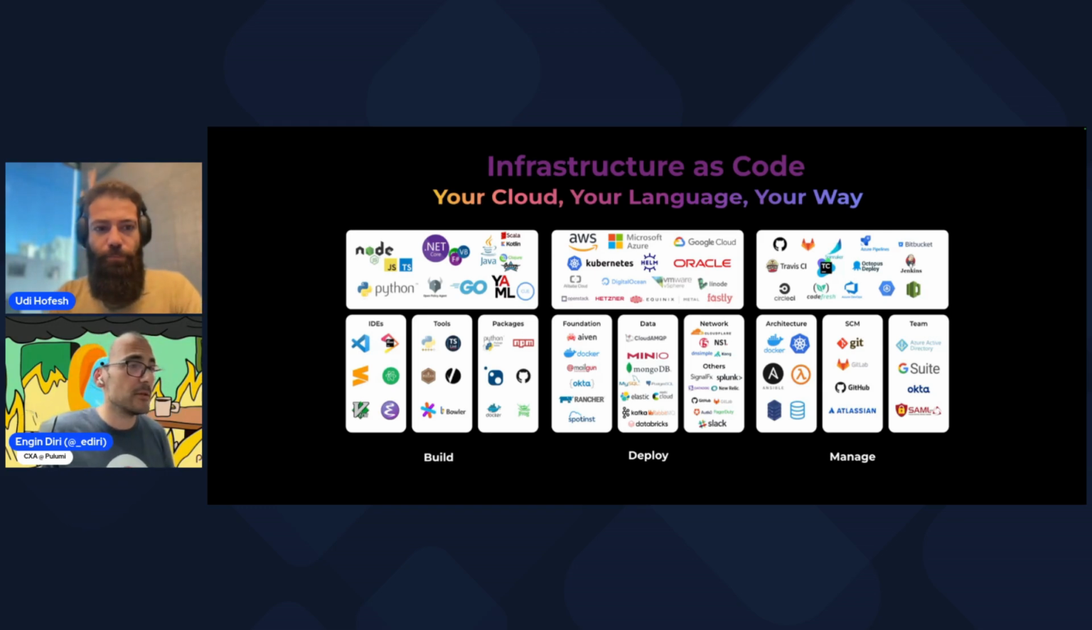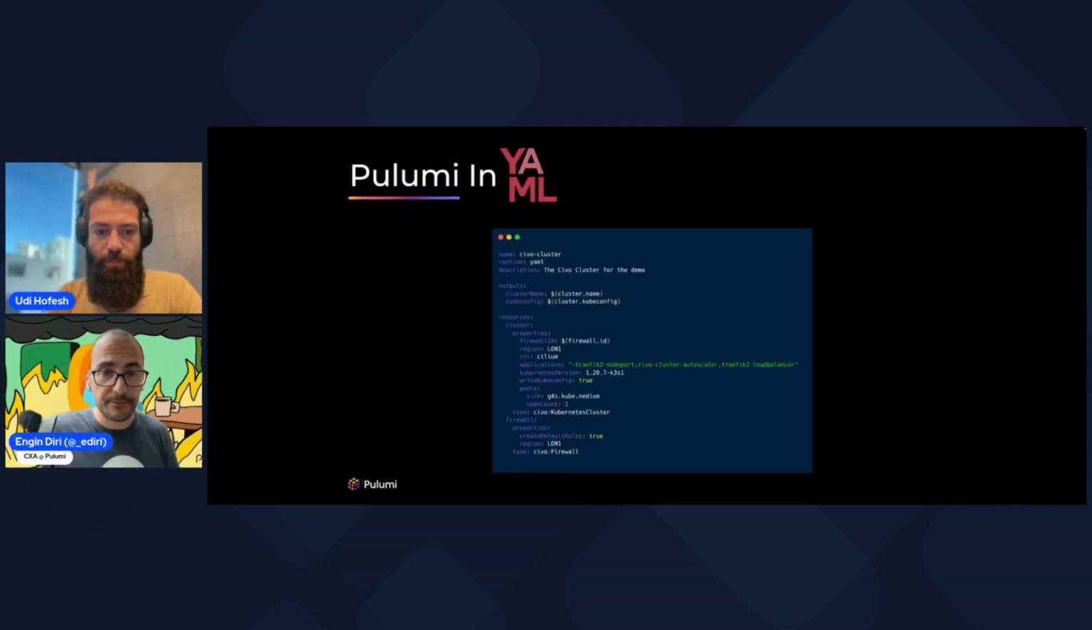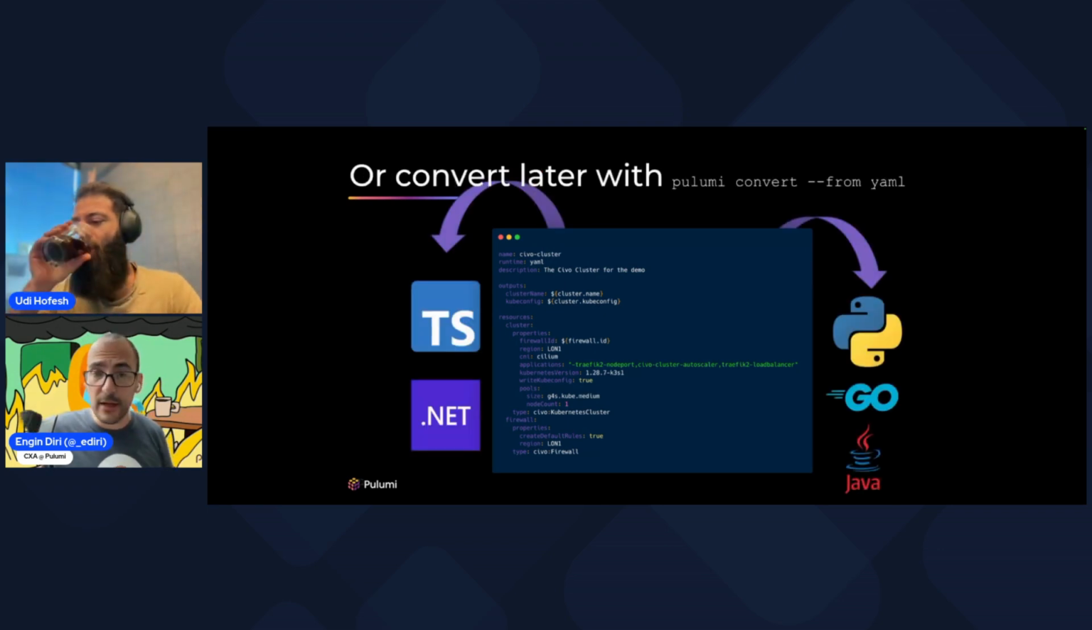So if you're all in this way to say, hey, I'm already in Kubernetes and I already have a GitOps engine in place like ArgoCD, why not use the operator? Okay, how does it look like? Here we have a YAML example of a Kubernetes cluster. And if you're happy and say, hey, we decided on a programming language, you can use Pulumi convert to convert this YAML into any target programming language and then continue from this.